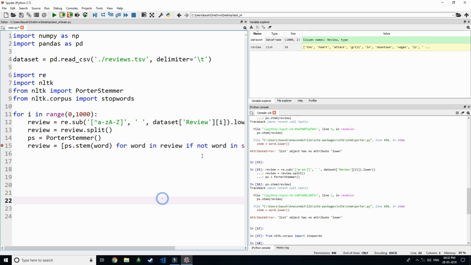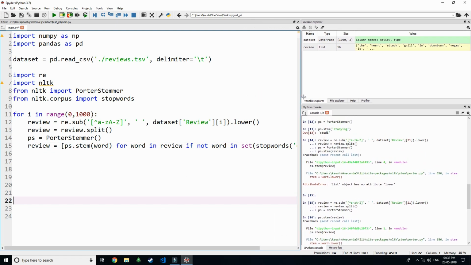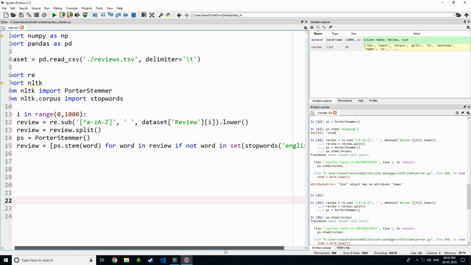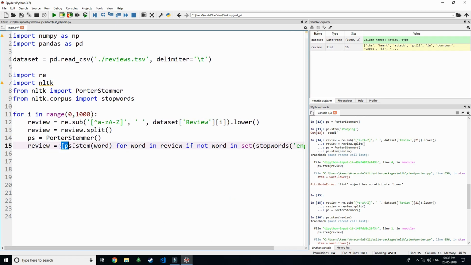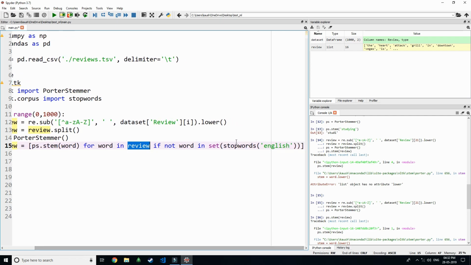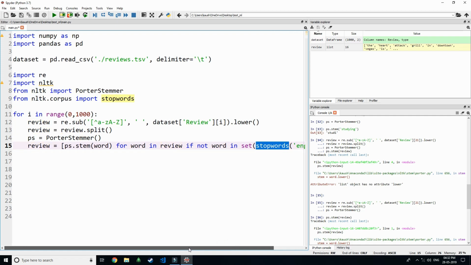Let me resize this. ps.stem. Now what this tells, actually, I'm just doing a for loop here, saying that for every word in review, which is an array right now, it will give me the first word, then heart, the, attack and grill, and in, and it will return it if the word is not in stopwords. Now what are stopwords? Stopwords are those words which do not contribute to a model.